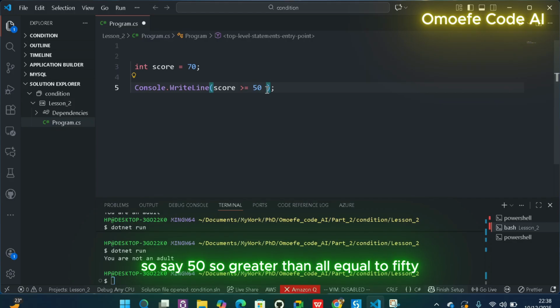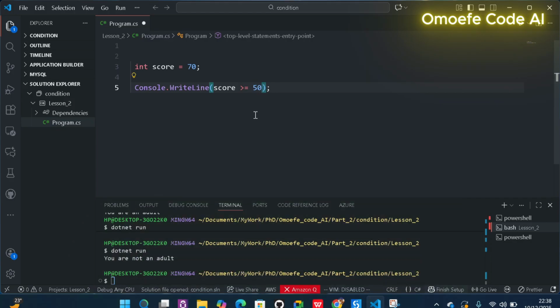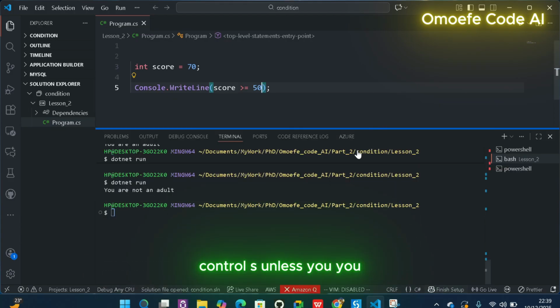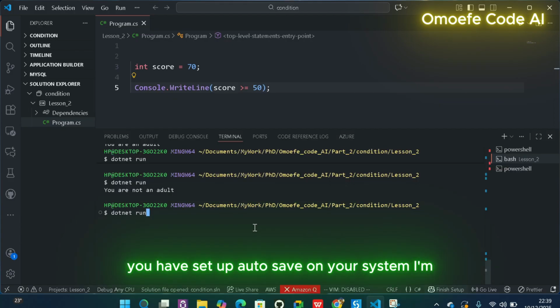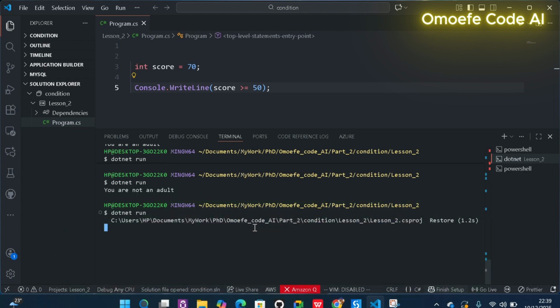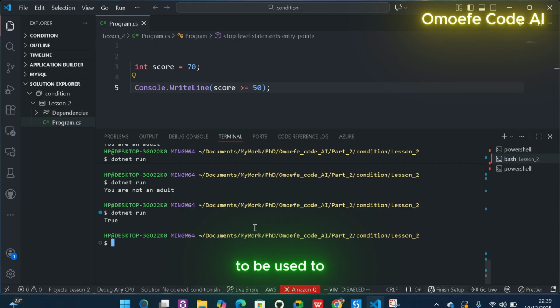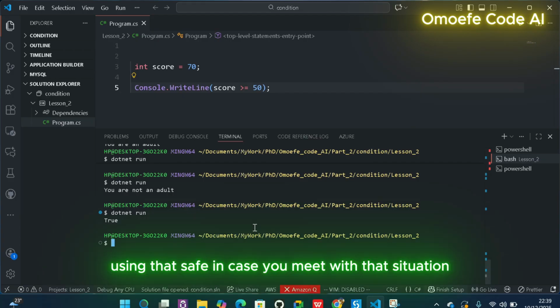So greater than or equal to 50. If we save, don't forget to use your Ctrl S, unless you have set up auto save on your system. I am not using auto save because I want you to be used to using that save in case you meet with that situation.